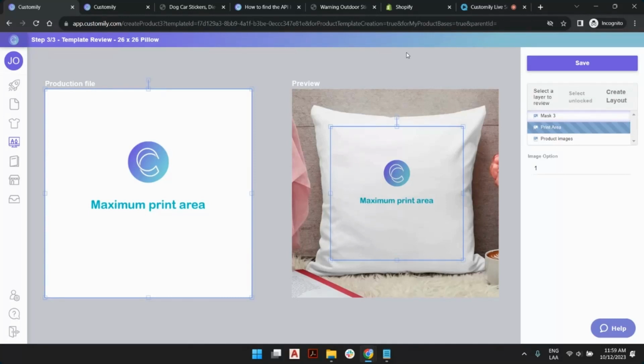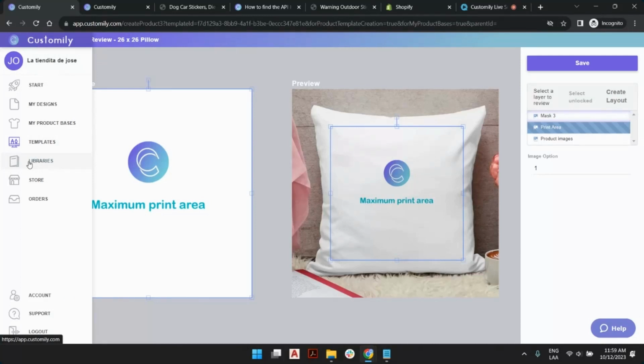Your libraries basically hold the information for your designs, where you have your backgrounds, your cliparts, your fonts, and your colors. You use those things to create the design, and later that design will go into your product base.